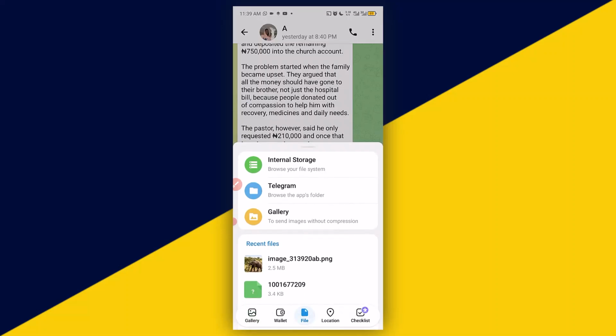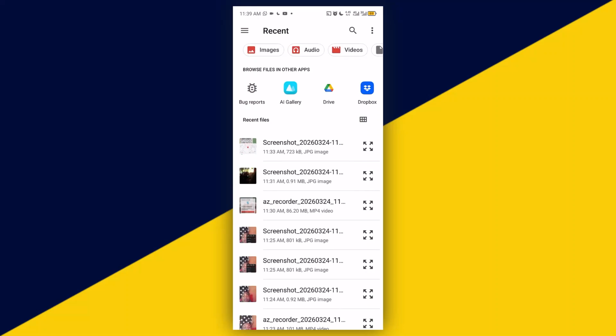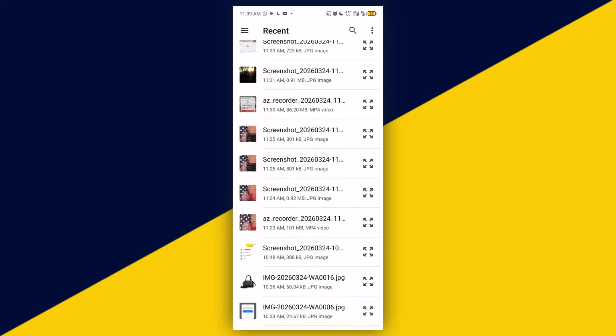So for that, come to the top right here and click on internal storage. Having clicked on your internal storage, it takes you to every detail of the information you have in your phone, such as images, audio, videos, documents, large files, and this week, etc. You can scroll down right here.